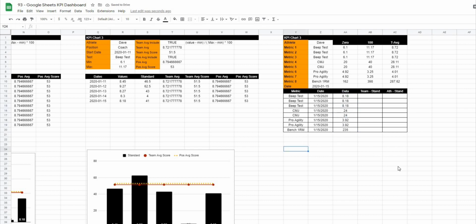Now the last thing we have to do is just create our standards. And if you remember, our standard formula is just value minus min over max minus min times 100. So we just have to do that for our team, and we already have all of these values pulled out. So this should be pretty easy.